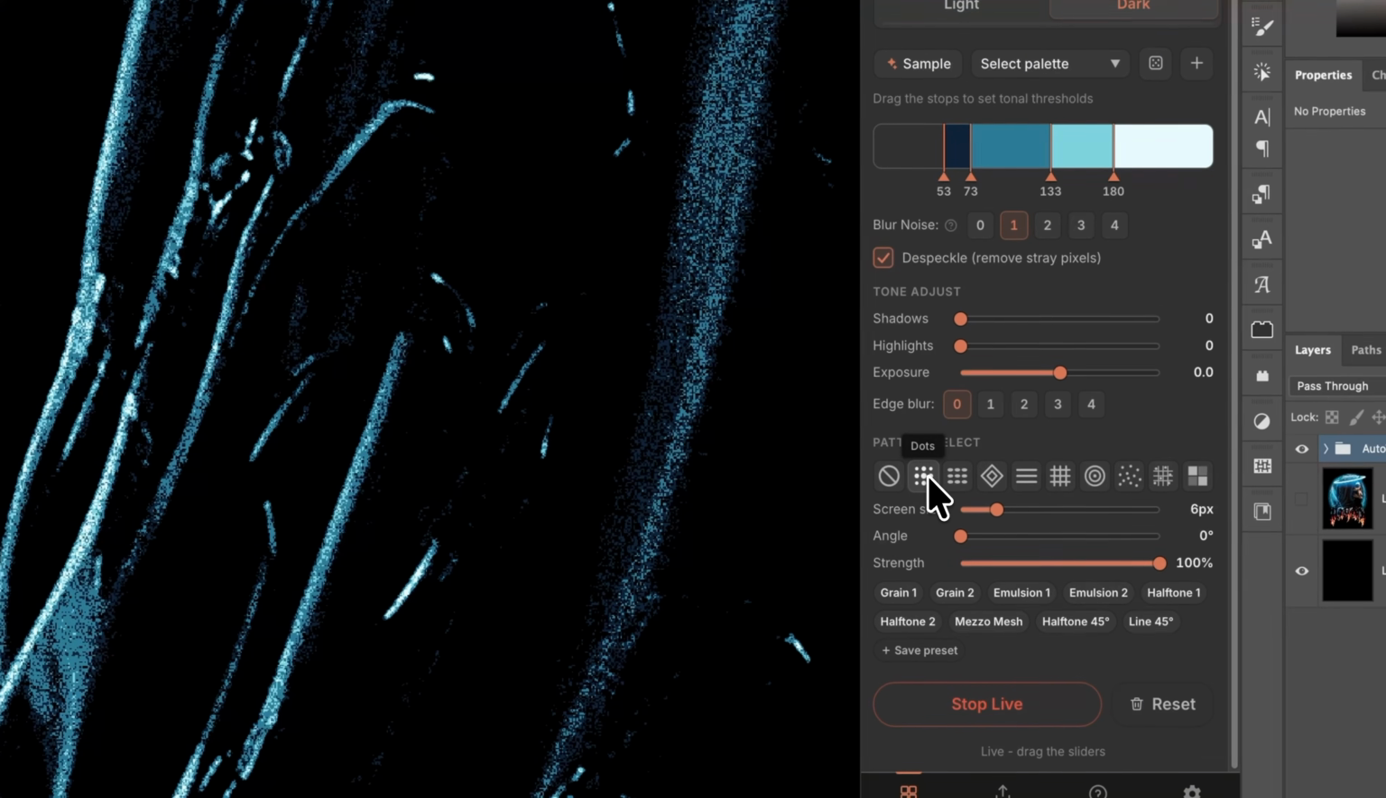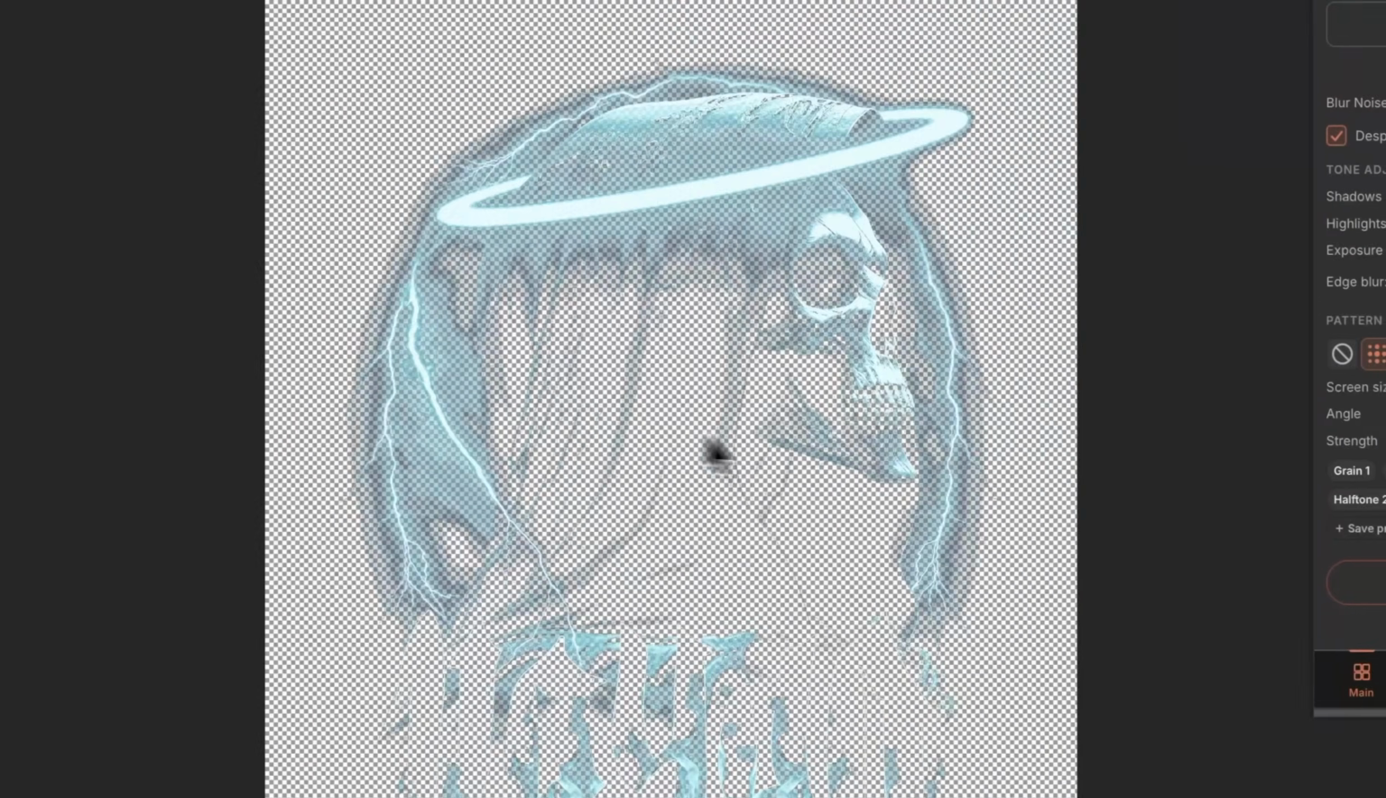So that is one way of doing it, using thresholds. And obviously this plugin has halftones as well. So we could do halftoning, and this is the same thing. So I can hide the background, and this is ready to print using this plugin.